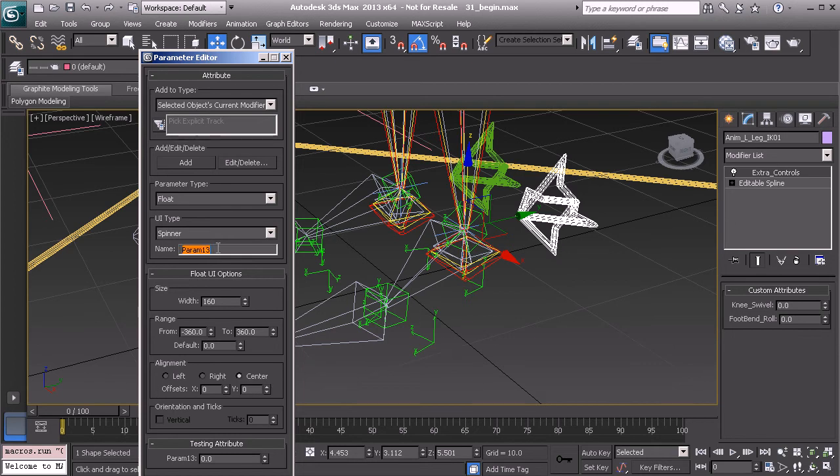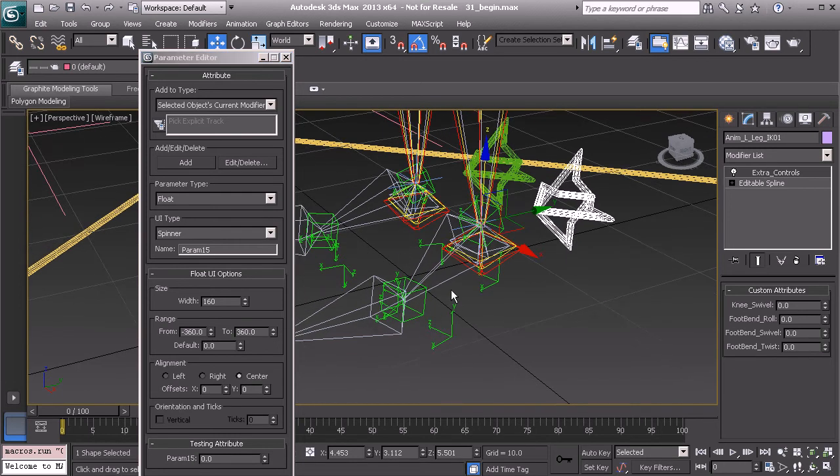So the next parameter will be our swivel control. Let's paste. That's going to be foot bend underscore swivel. Let's add it. And then we'll create just one more for the twist direction. So notice we're giving the animator control over each rotate axis. So they have the liberty to animate the foot however they'd like.